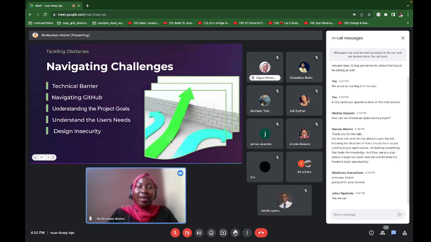Okay, I understand that as a designer, I also faced some obstacles when I wanted to start contributing to open source. And one of the things was the technical barrier. I didn't know how to navigate my way through GitHub. I was like, this thing is so scary. I don't know how to do it.